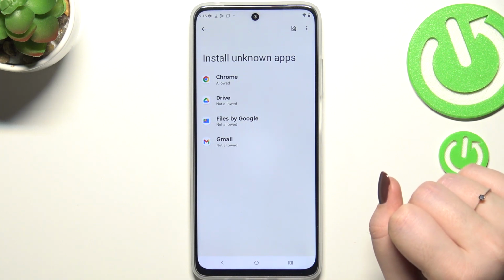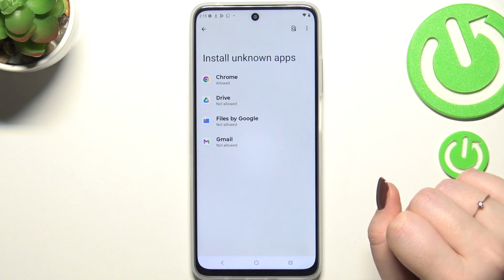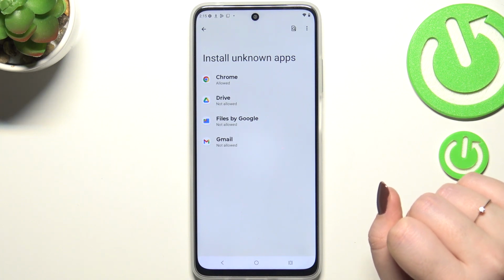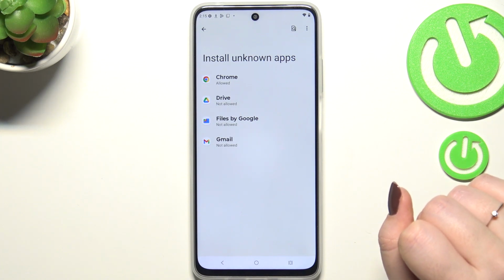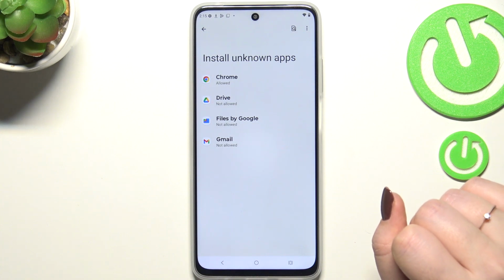Beware, because you're doing it on your own responsibility. Some third-party apps aren't verified by the developer, so you may put your data and actually whole device at risk, so remember about that and choose the apps wisely.